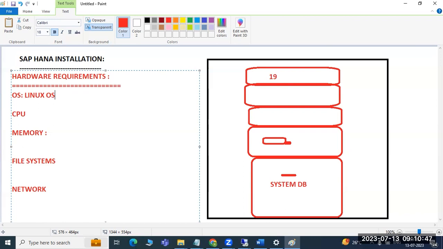In the Linux operating systems, what types do we have here? We have the SUSE Linux operating system and the Red Hat Linux operating system.